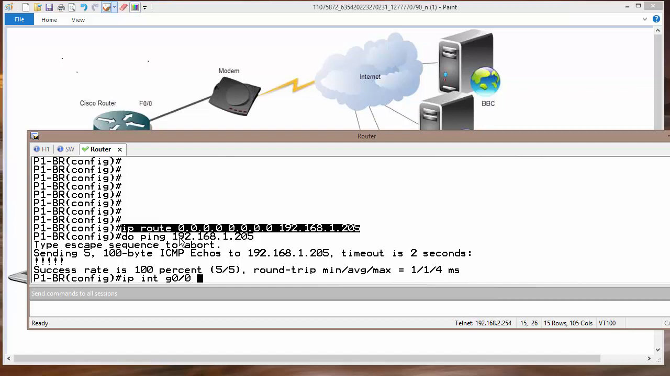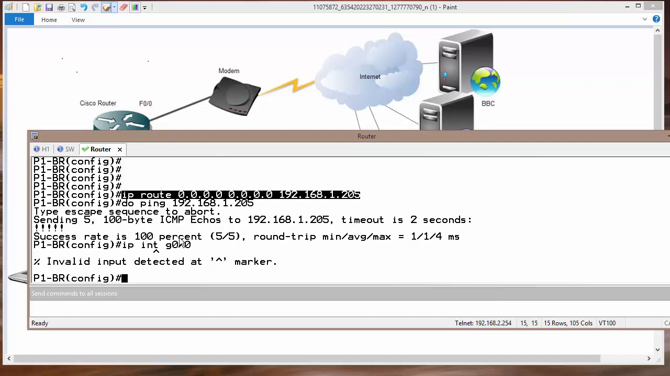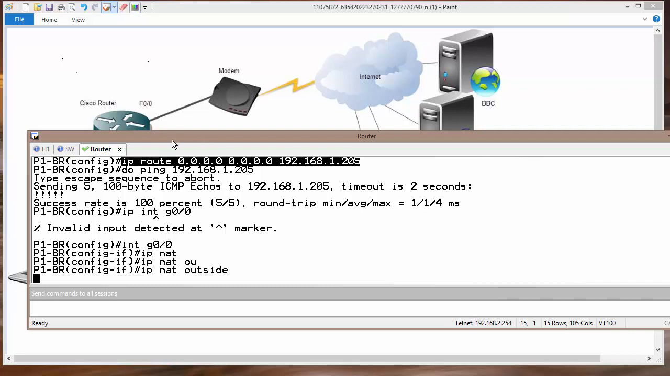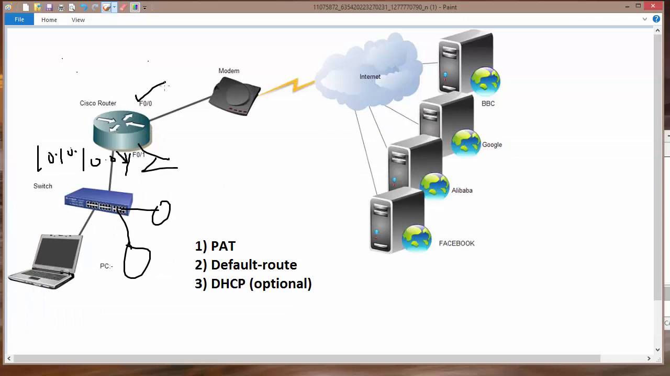The next task is interface gig 0/0 connected with the WAN. Interface gig 0/0 is ip nat outside interface. So this is going to be the ip nat outside interface.